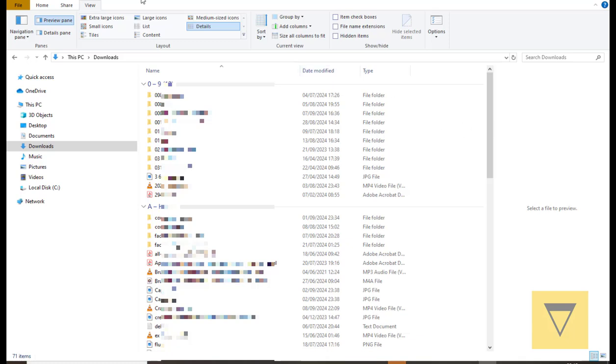In this video I'm going to show you how to change the view of your downloads folder, which in my case is on Windows. So this is the view of my downloads folder, and it's organized by name and in alphabetical order.